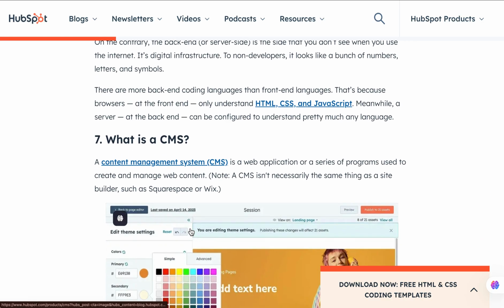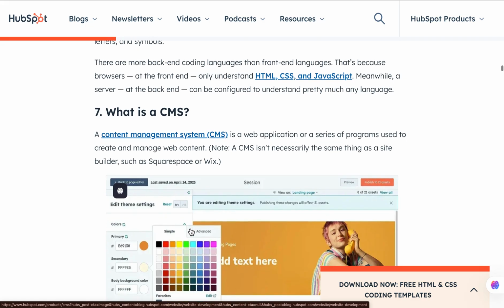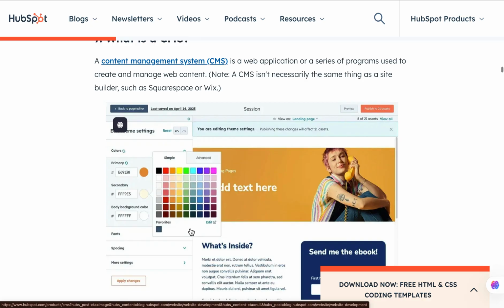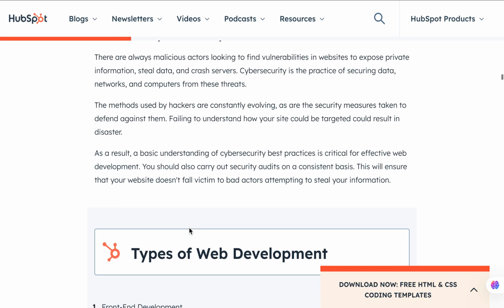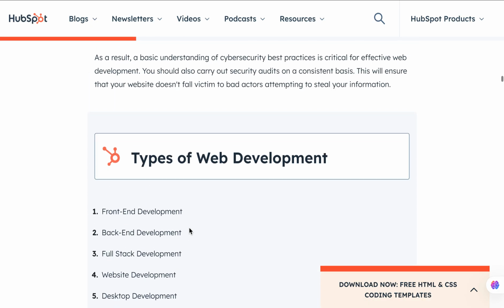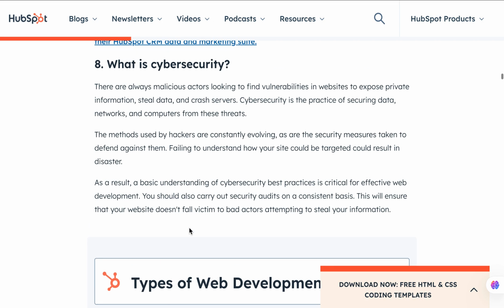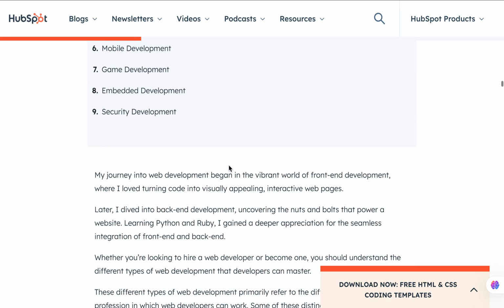Content Management System (CMS) is a web application or series of programs used to create and manage web content. So also, what is cybersecurity? There are always malicious actors looking to find vulnerabilities in websites to expose private information, steal data, and crash servers. Cybersecurity is the practice of securing data, networks, and computers from these threats.